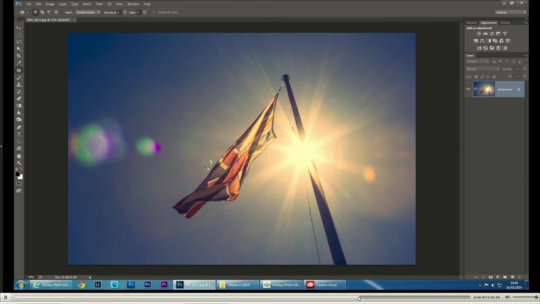Add to that, you also get a ton of lens flare. So we've got a couple of things to fix. For the lens flare, I'm going to fix them using the healing brush. So I'm not with the healing brush, I'm with the patch tool. Did I mention this is live?